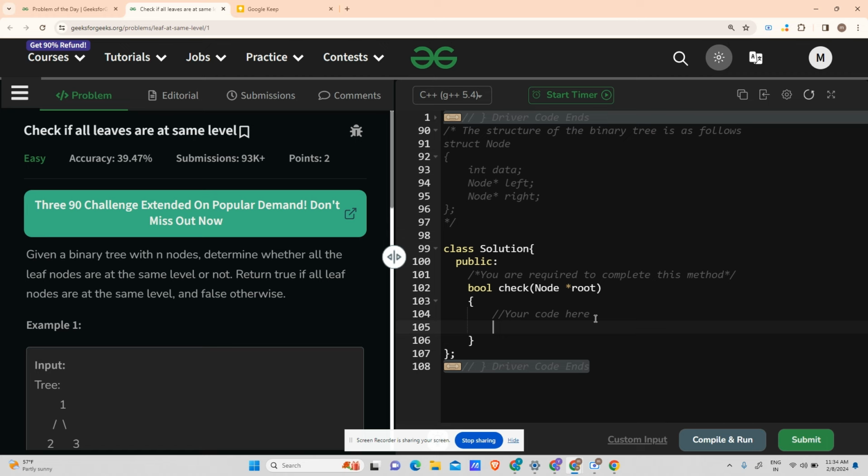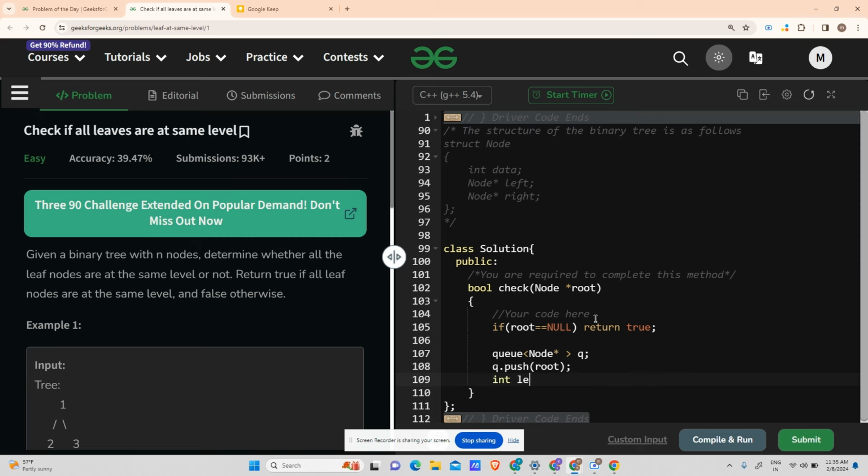Now coming to the code area of it. So bool check, node star root. First of all, if my root is equal to null, in that case return true, because if I'm standing at null, then I have to return true. I don't think this needs an explanation. A second step was to make a queue of type node star, and mention queue dot push root. My level will now be 0.